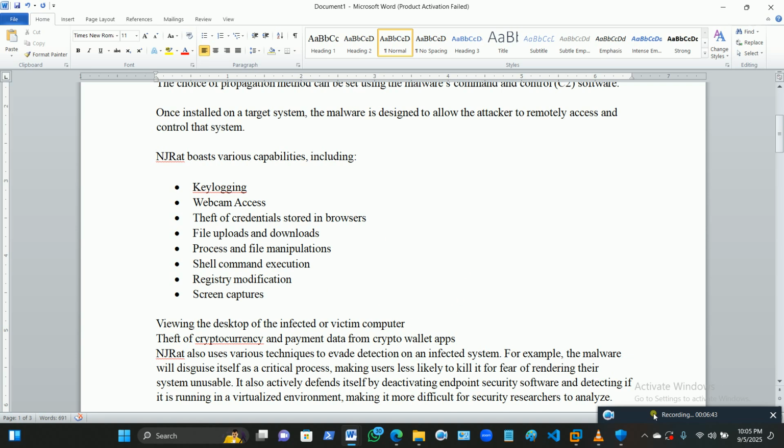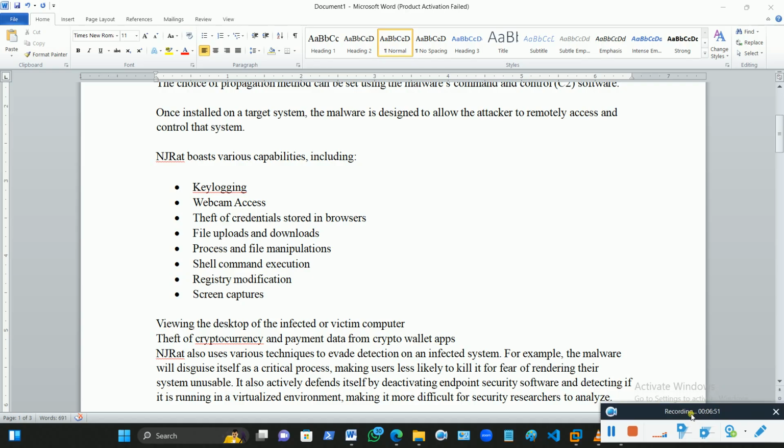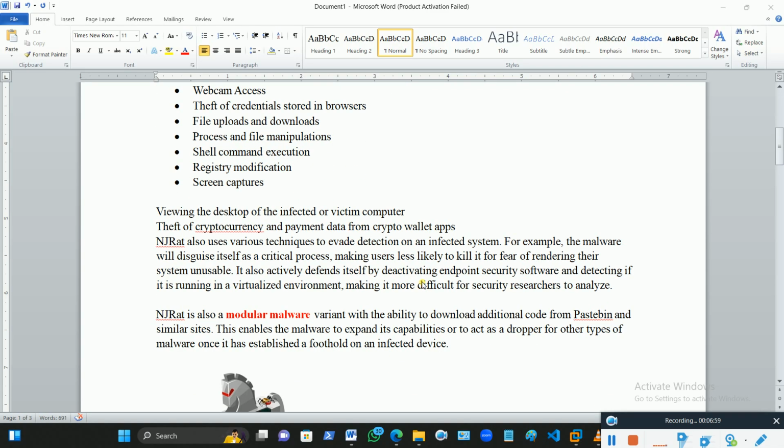It can also capture your screen for you, which means that the person that is monitoring you can capture your screen and can manipulate a lot of things about your screen. And when you check, you can see they said viewing the desktop of the infected or victim machines. Yes, whatever you are doing, the person will see it.